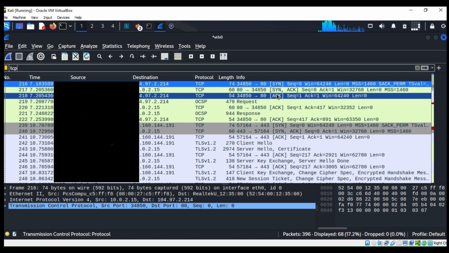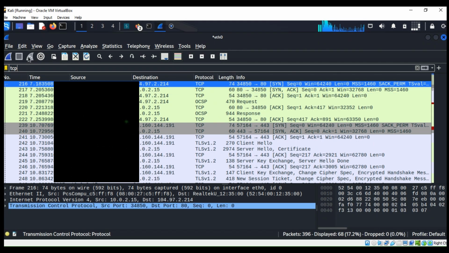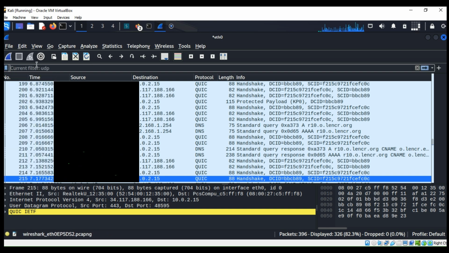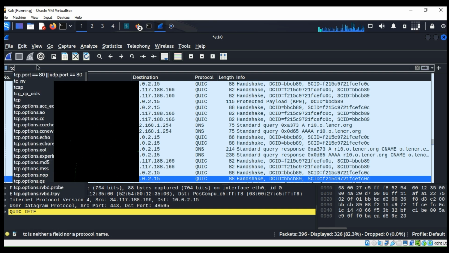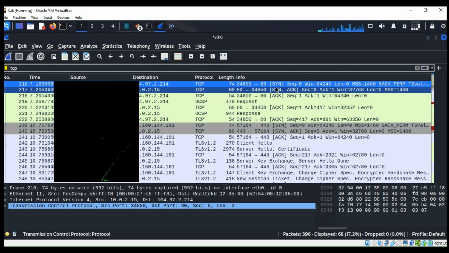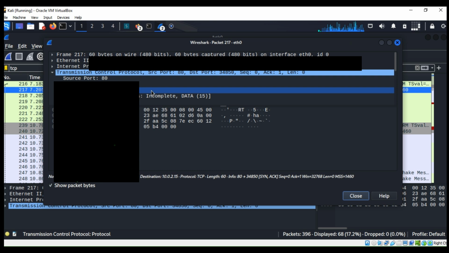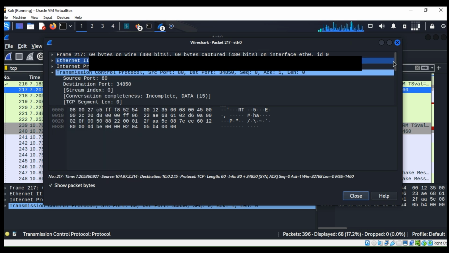TCP is so organized, but if we search for UDP, you see that there is no three-way handshake, because everything is just flowing out there. You can also deep dive into every single packet to learn more. If you double click on them, you can check out the frame and the TCP details, like source, destination, fragment, etc.